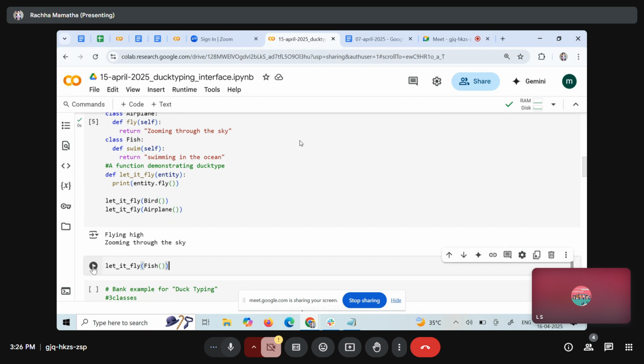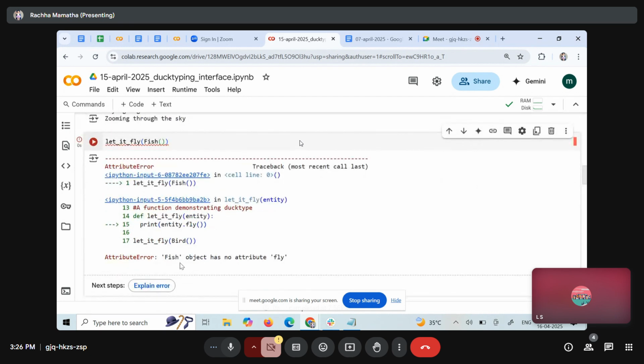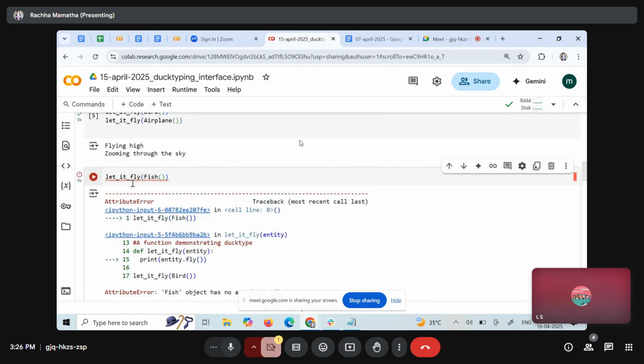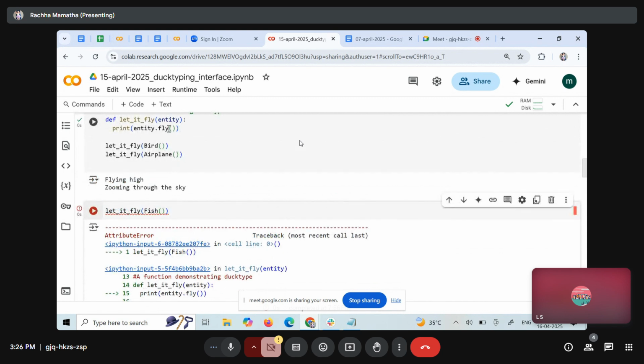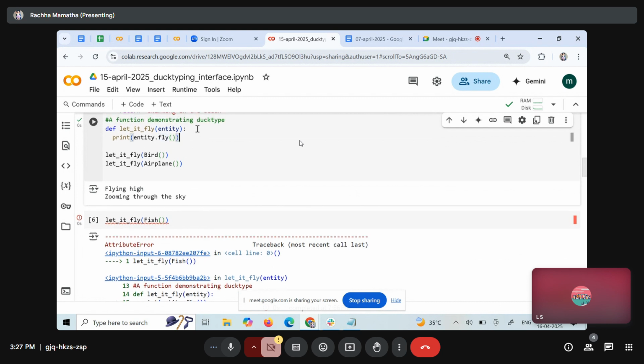Let me run this. So, fish object has no attribute fly. It's clearly telling that. See this, this function is accessible only for the fly method, and the attribute for that is swim. We don't have a fly attribute for fish. Now you can understand, right?